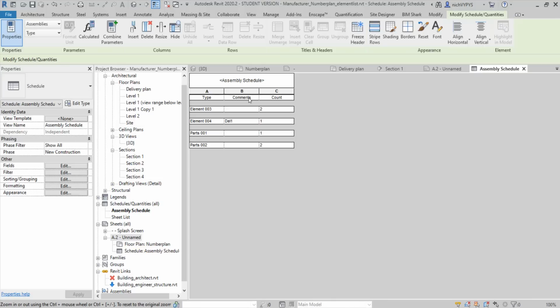If you don't want to have comments or count or type or assembly schedule, you can double click and rename them, if you want to have your own headlines here.